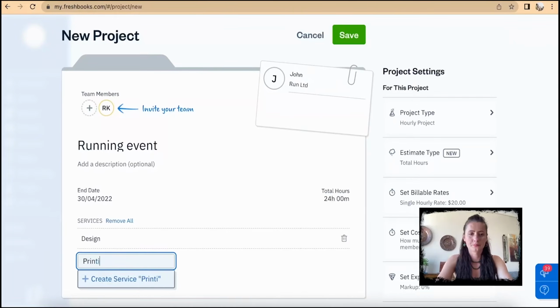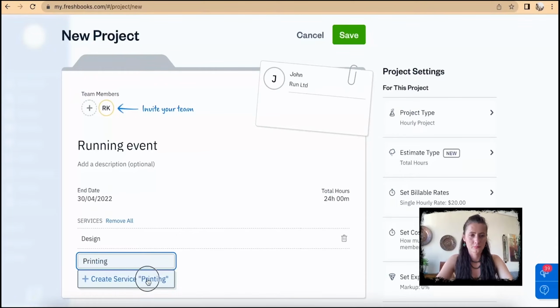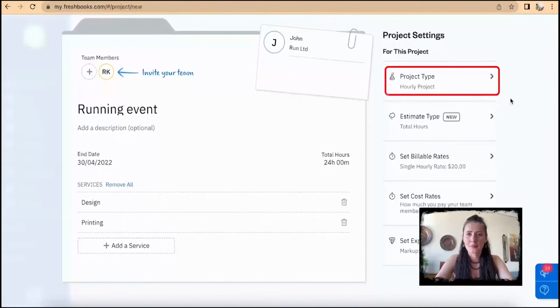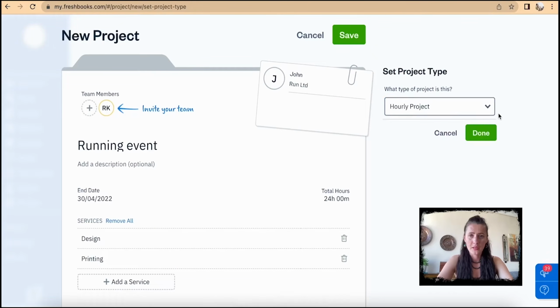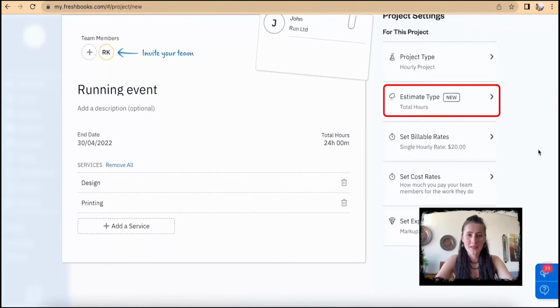Printing. Okay. Then on the right hand side I can add a project type. So it was an hourly project, but I can still change it to a flat rate project at a later point. Then I'll click done. Then I can put an estimate.